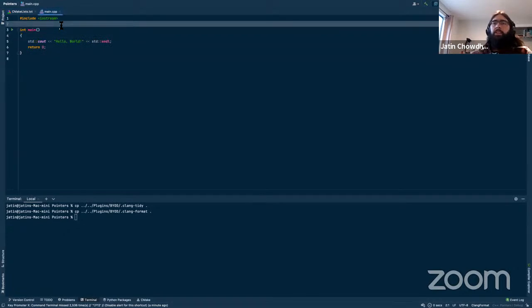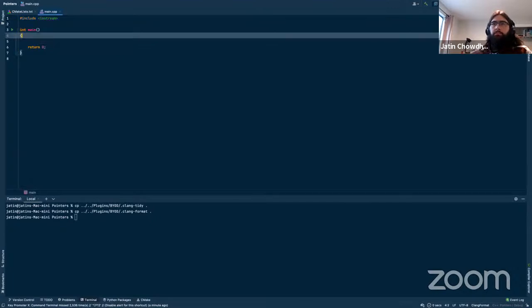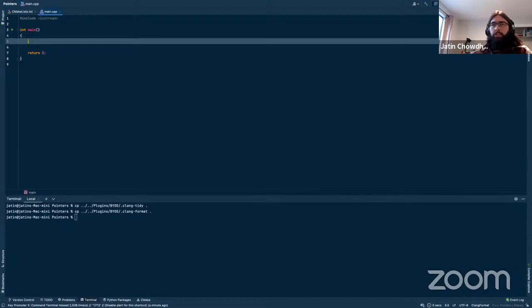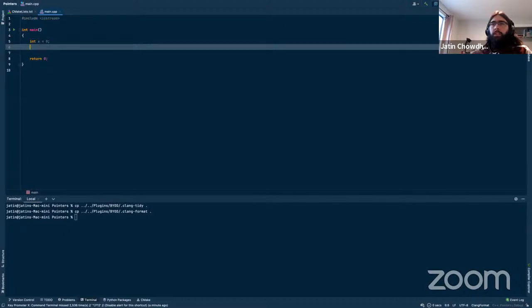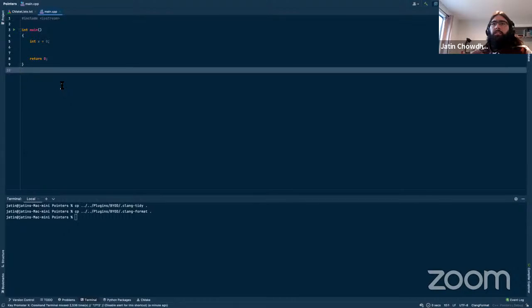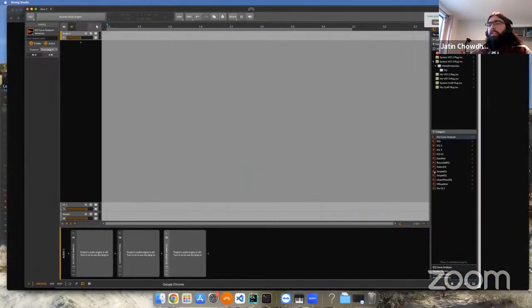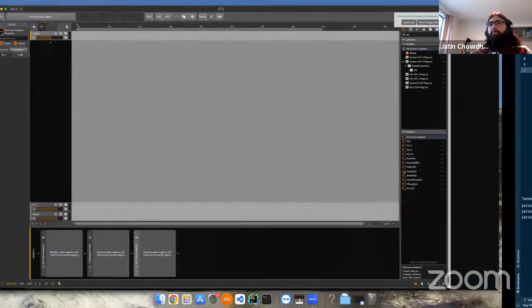So the idea with a pointer, this was kind of the basic stuff that I learned when I was first learning C++. So we start with maybe an int x equals 0, and then you know, we can, let me do a couple other things here. So, well, yeah, I'll do it.